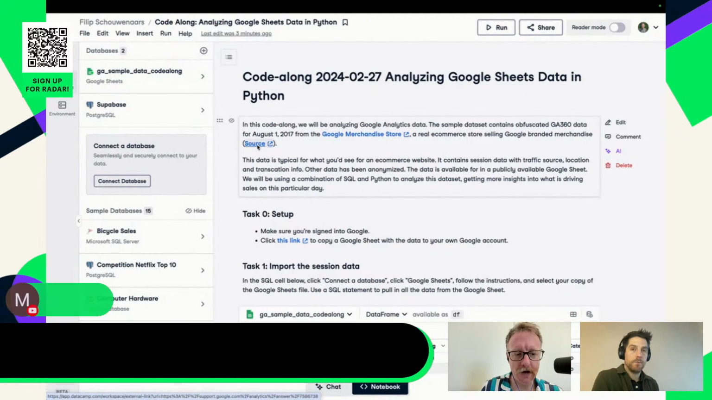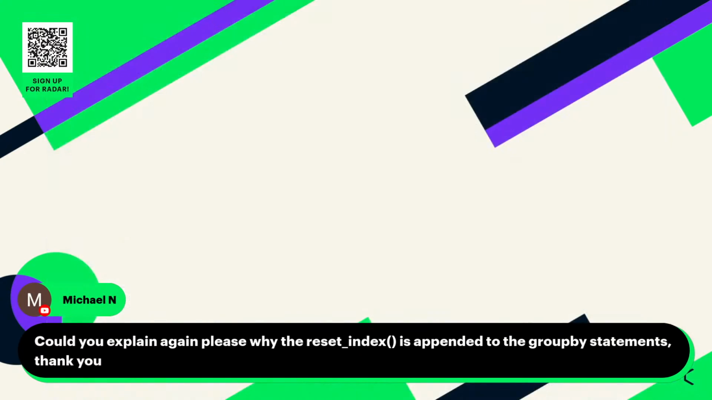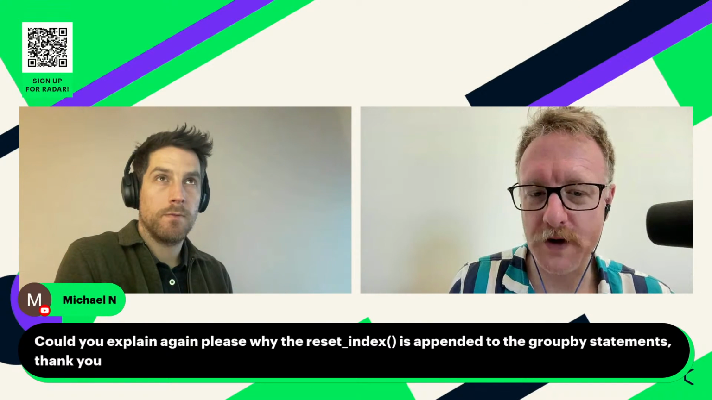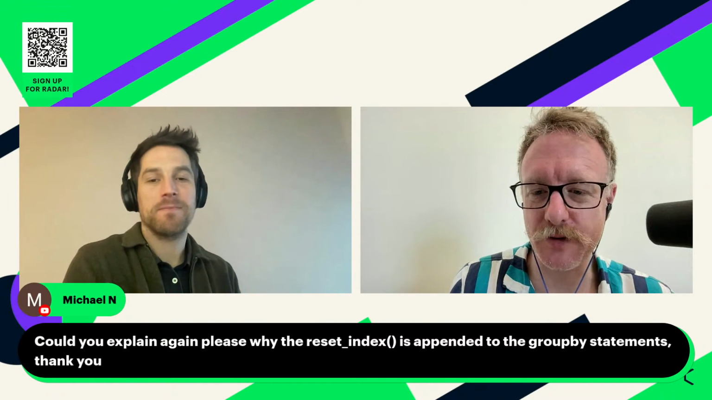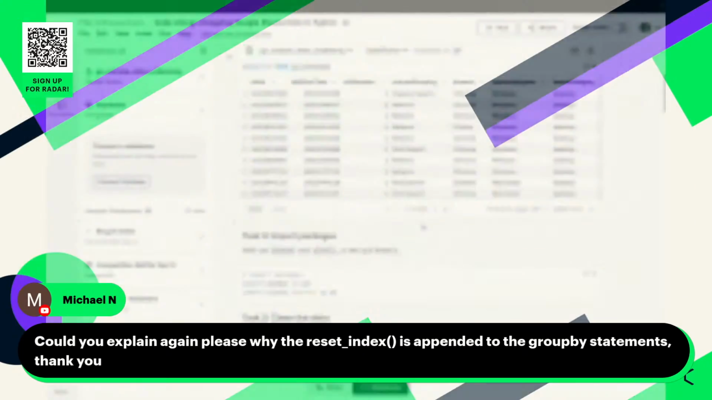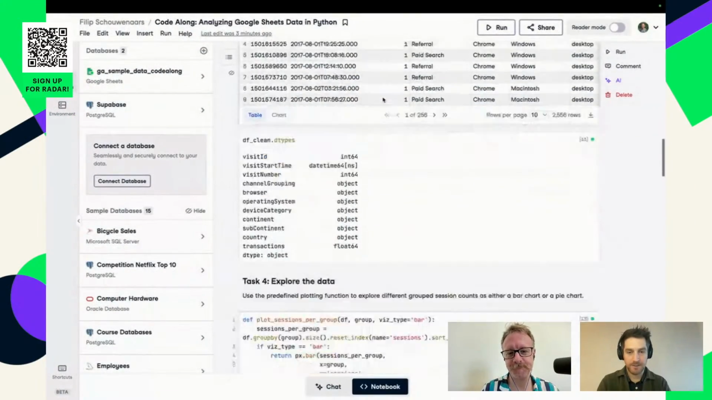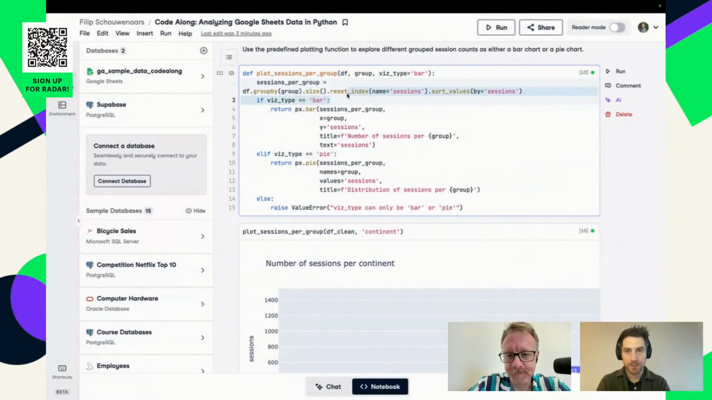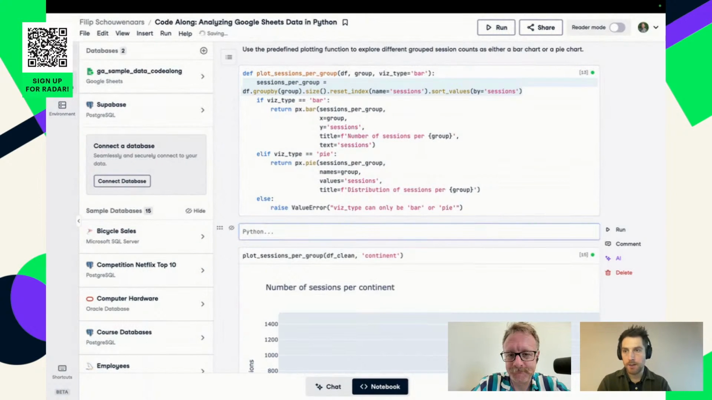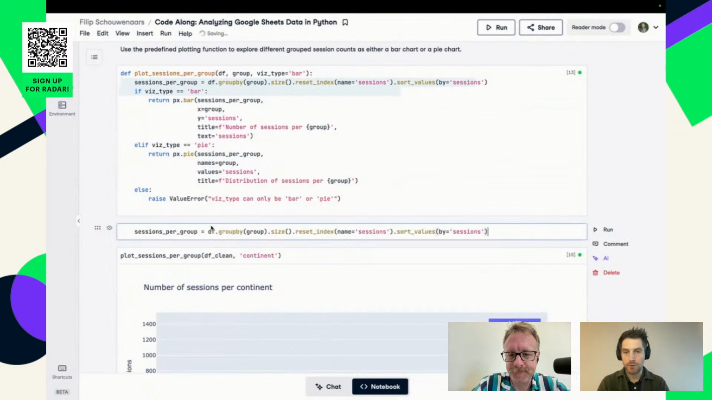Excellent. And on from Michael: why do you have to use reset index in group by statements? Somebody's going there still. Tough one to explain, but I'll try. So let me quickly create a Python cell here. Let me close up this databases tab so we have some more room. We had the session per group. I'll do session per continent. Give me a second. And that's basically the group by statement we're doing here, right?